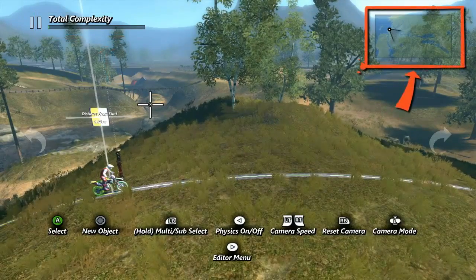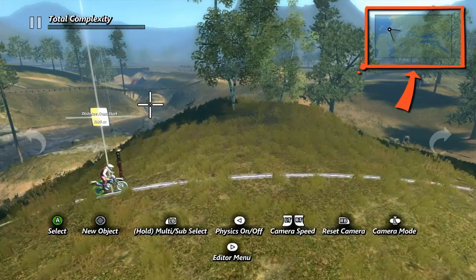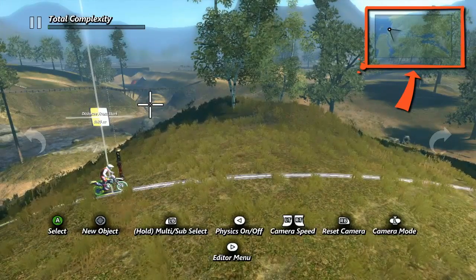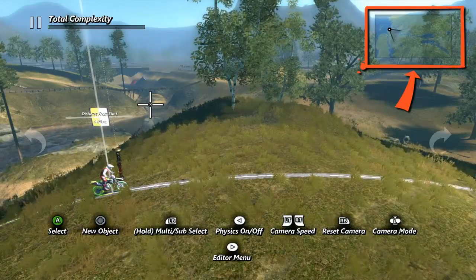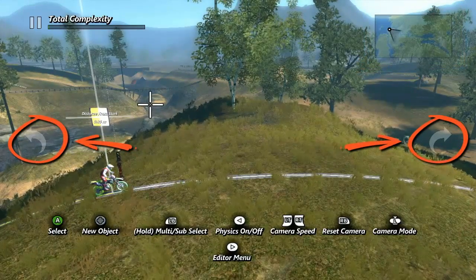In the upper right hand corner is your mini-map. This map represents the entire available game world. The white dot represents where you are in the world, and the 2 lines protruding from it represent the direction you are looking. On either side of the screen there is an arrow. We will discuss these in just a moment.